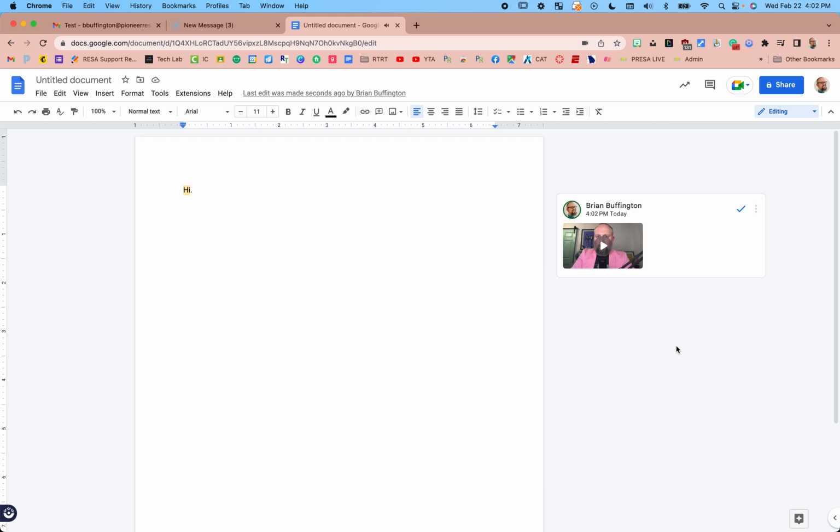So how do you get this? This is through ScreenPal, and that is through the Chrome Web Store. ScreenPal is made by Screencast-O-Matic. It is free, and I think it's a great resource that's very easy to use. With a little practice, you'll be up and at it.